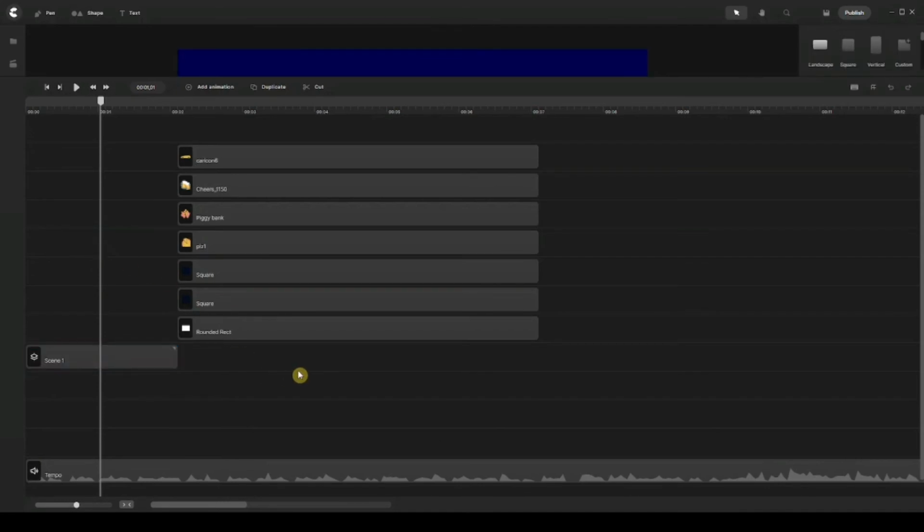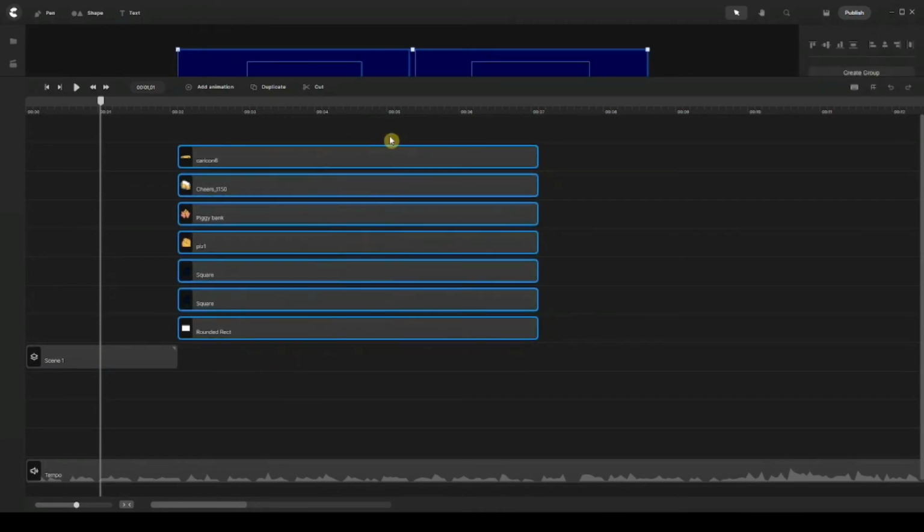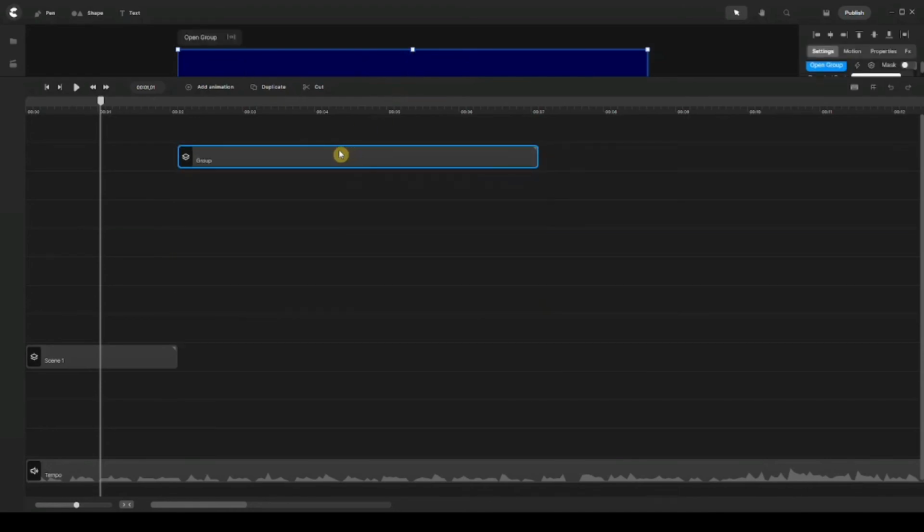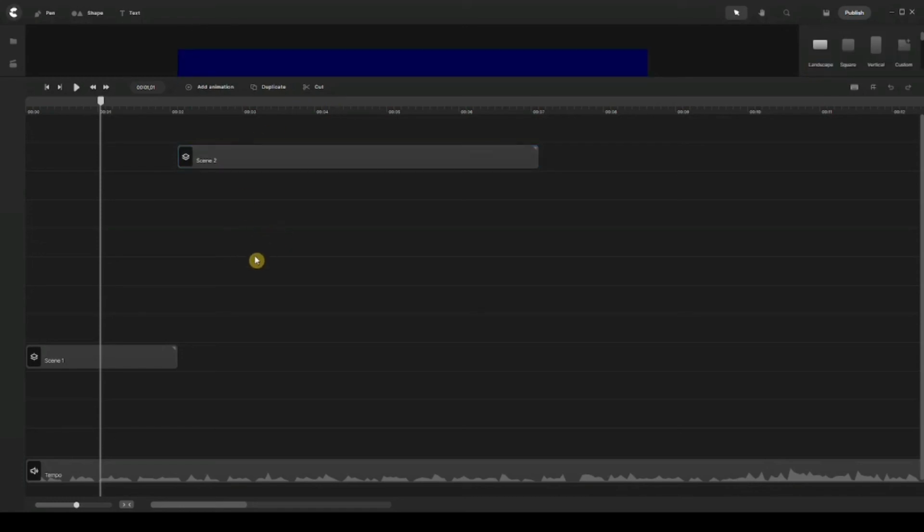I'm also going to do the same thing with scene number 2. So I'm going to select all the layers, right click, and then group. And then the second step is to right click again, rename, and then give this a name of scene 2 and hit enter. Now notice here, once you're done, there is so much space in between both groups.